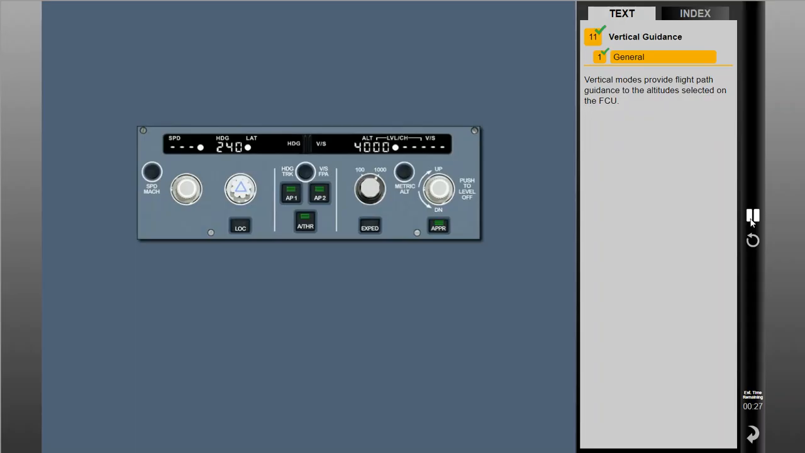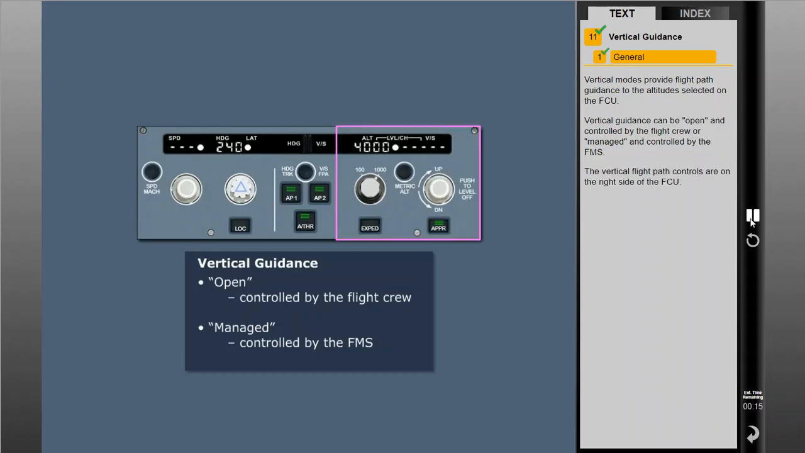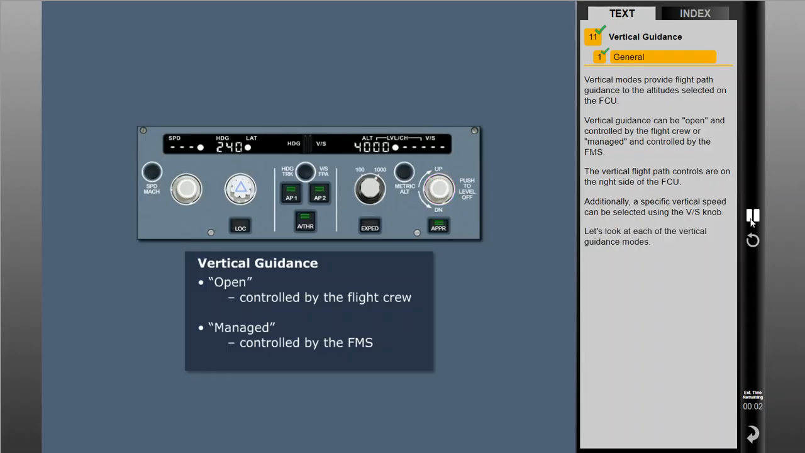Vertical modes provide flight path guidance to the altitude selected on the FCU. Vertical guidance can be open and controlled by the flight crew, or managed and controlled by the FMS. The vertical flight path controls are on the right side of the FCU. Additionally, a specific vertical speed can be selected using the vertical speed knob. Let's look at each of the vertical guidance modes.